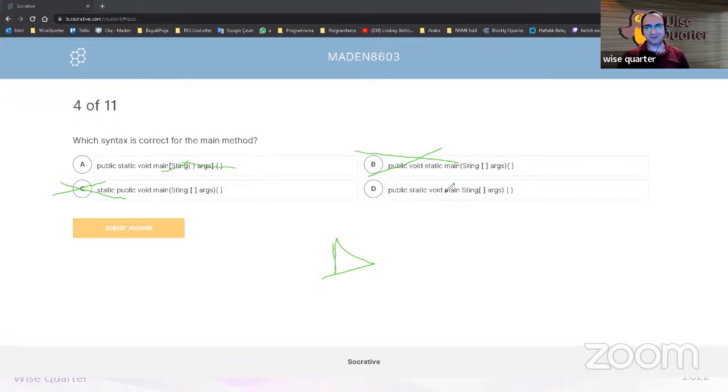This means this is a typo here. Sorry for that. This is the right one. I made a typo here. There should be a normal bracket here to make it exactly correct. I will fix it. Let me take a note. Question 4, syntax.